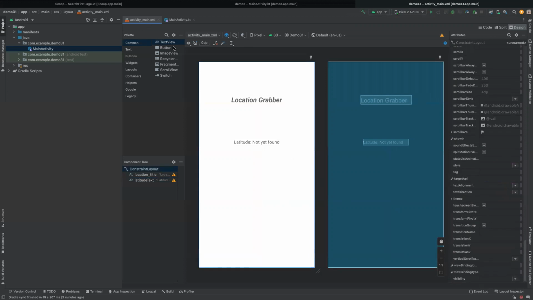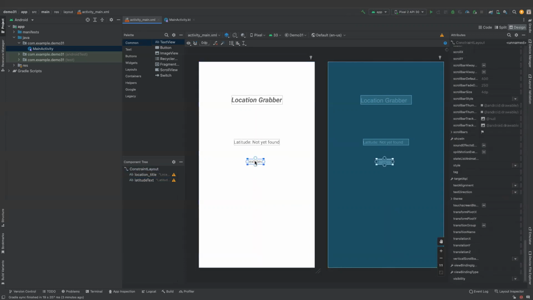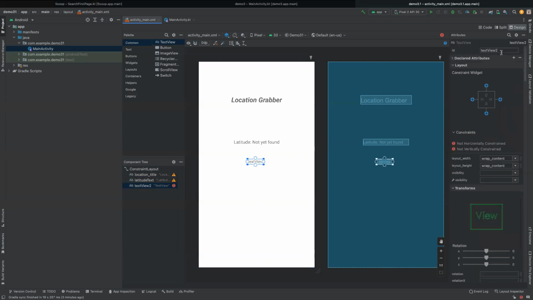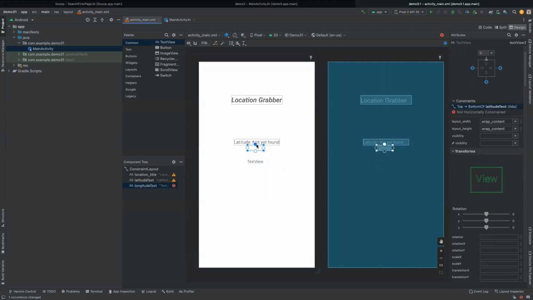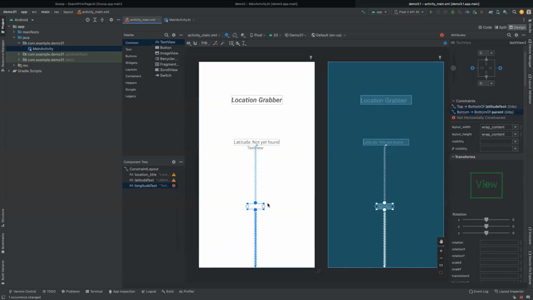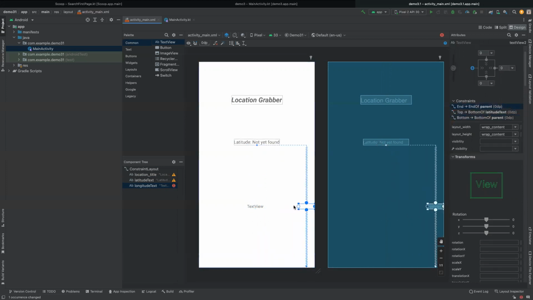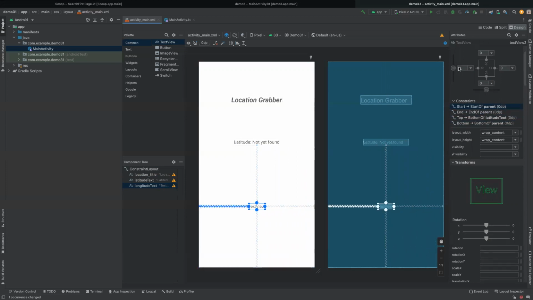And then let's create another one. And then this one, we're going to call it longitude text. And we're going to constrain it to latitude text, constrain it down, constrain it right, and then constrain it left. And then this one, we're going to move it slightly like here, I guess.